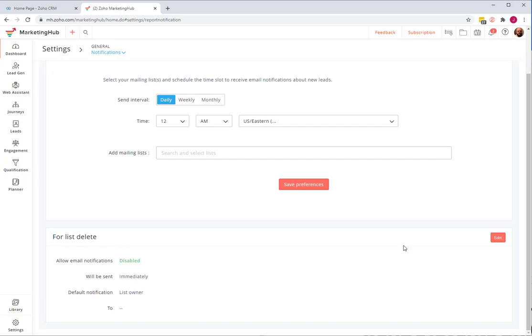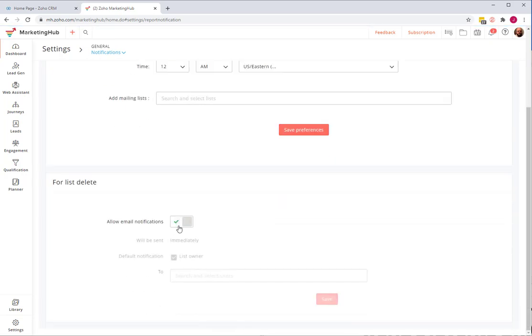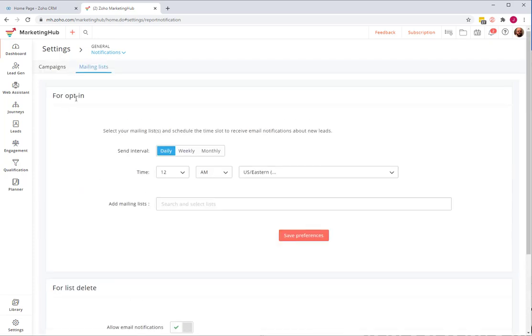Same thing with for list delete. If we come down here, you can actually enable this, and by default it's just going to notify the list owner. But if you're an admin and you want to know when people delete things, you could put in your admin email address here. And again, this is lists that are available under leads, manage lists. So these are your notification settings. Notify me when I delete or someone deletes a list. Notify me when somebody opts into a particular mailing list.